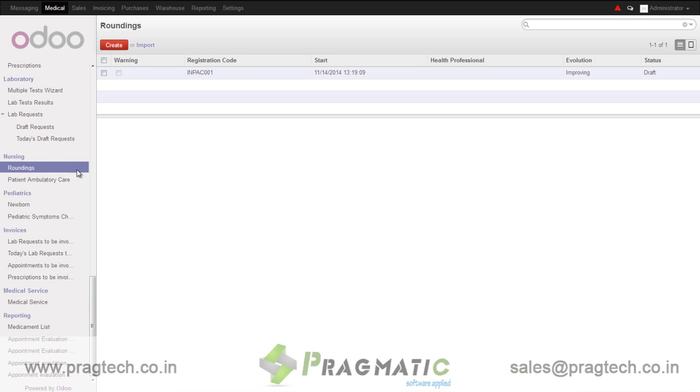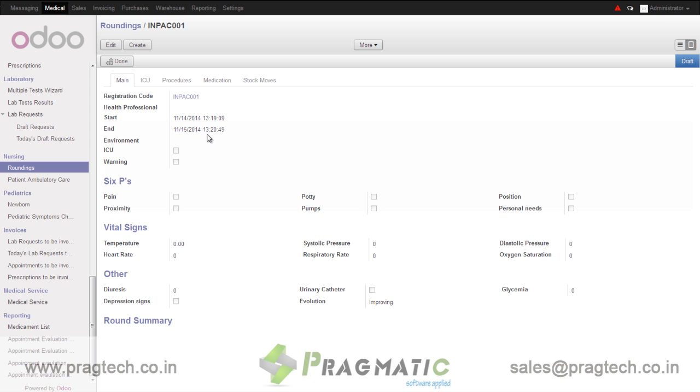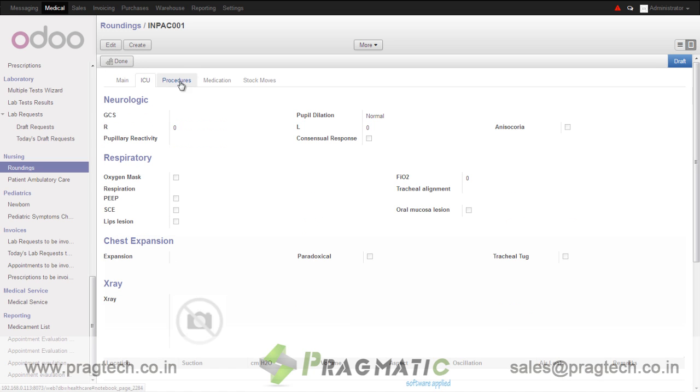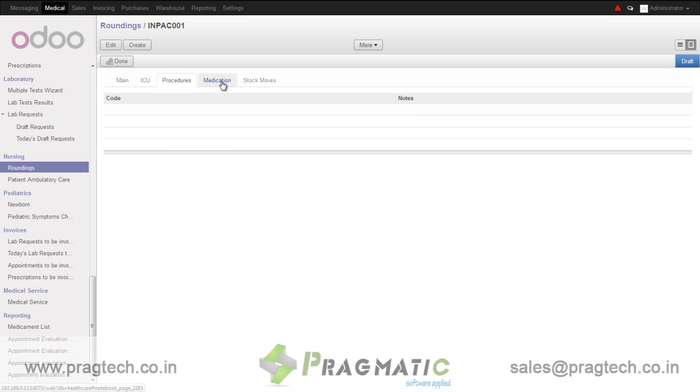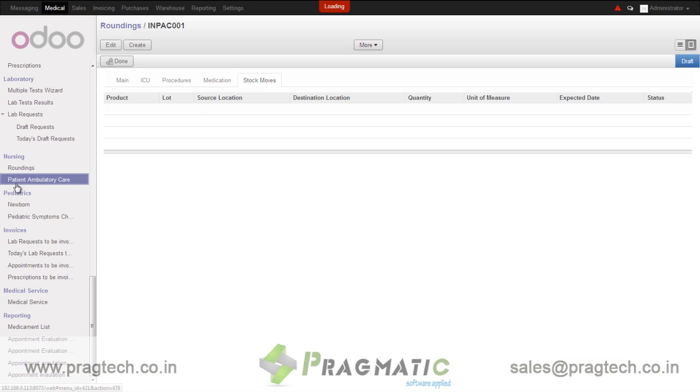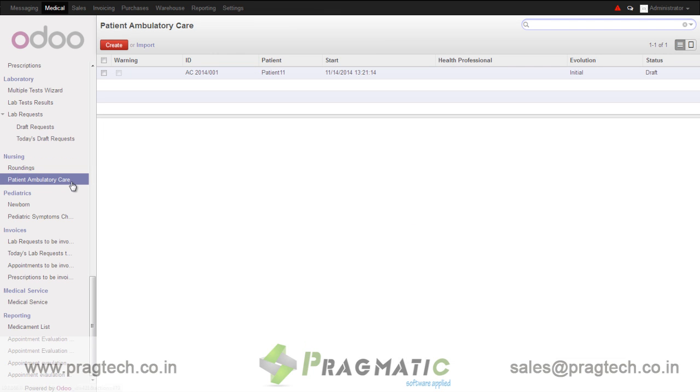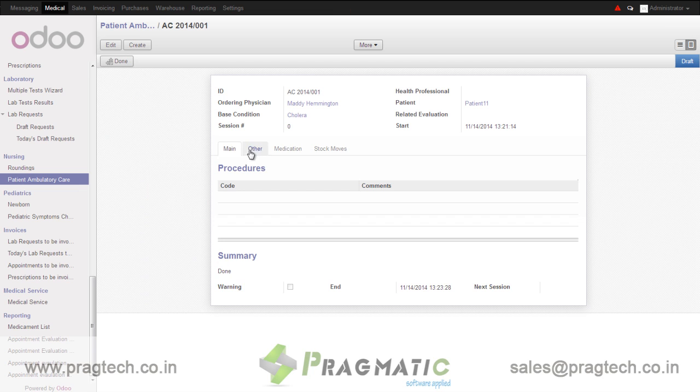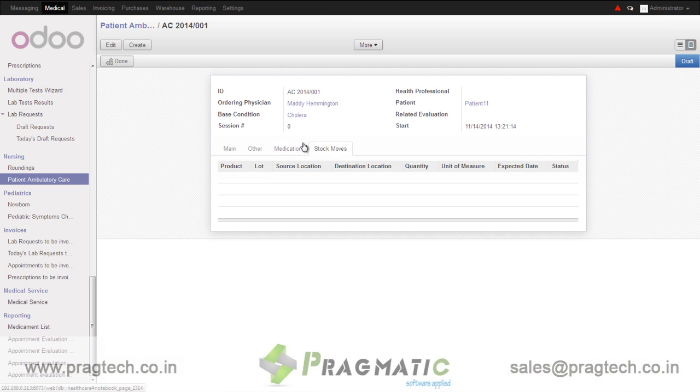The next option is nursing, where we can enter information related to patient surroundings. In this option we can enter this data, then ICU information, procedures, medication, and stop moves related information. Then we have patient's ambulatory care information, where we can enter the information which is related to the patient's ambulatory care.